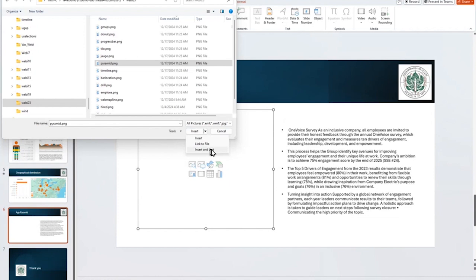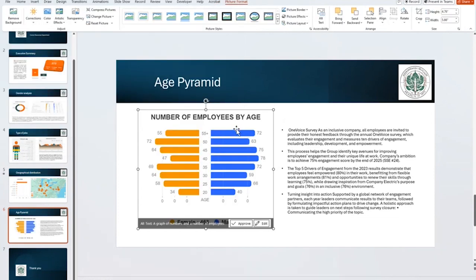And I want to be sure to do an insert and a link. And so that's going to ensure that that is a live object. And that's all there is to it. In just a few mouse clicks, I've added new content to my PowerPoint presentation, and it'll be as easily refreshed next month when it's time to update the presentation again.